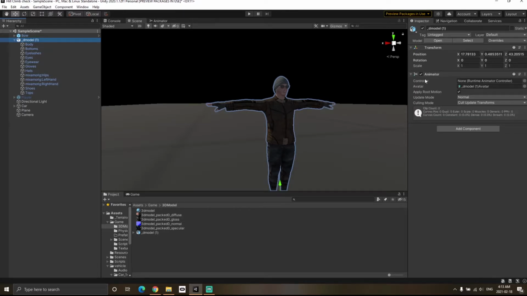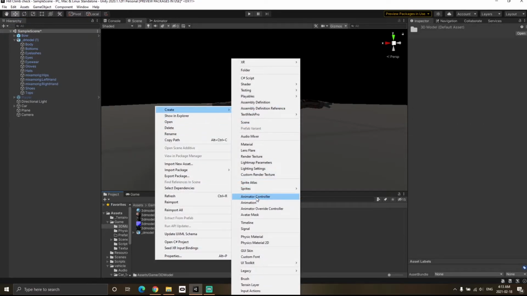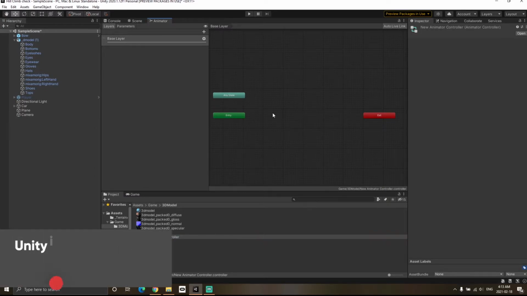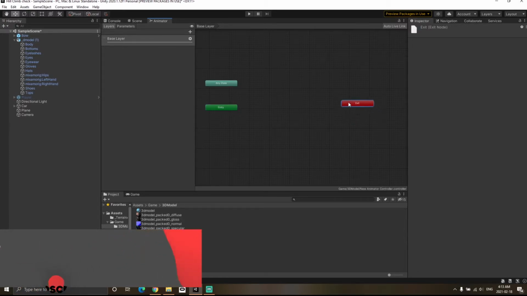So the first one is controller, and it shows that Unity is requesting for an animator controller. So what is an animator controller? If I right click, create, and create an animator controller, we double click on it, you will see this is an animator controller. Now this basically is used in order to connect different types of animations in Unity.